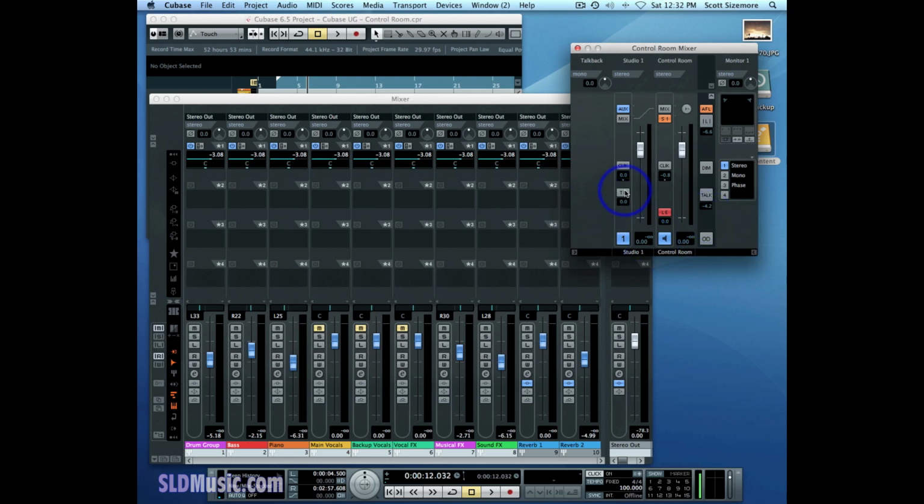The talk enable button on each studio channel, we only have one studio channel, so we're only seeing one, enables the talkback for that channel. So you'll hear me talking back to that channel when this button is enabled and when the talkback system is active. And then of course this level control controls how much of that talkback signal you will get, either more or less depending on how you've got it set.